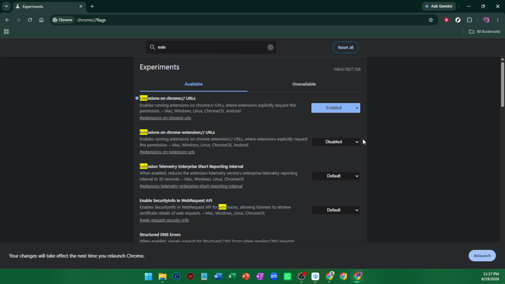If you have important tabs open, it's always smart to make sure your work is saved before restarting, just in case. Once Chrome opens again, the change should be active. At that point, the Extensions Toolbar menu should be enabled, giving you a dedicated place to access and manage your installed extensions more easily. And that's it.